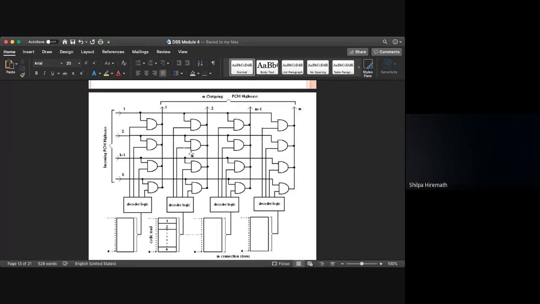Similarly, one input of each gate is connected to an input terminal, and the other input is connected to the decoder logic of all the AND gates. So this decoder logic will say which of the AND gates has to be made high. How will this decoder logic come to know? It is based upon the connection store. So here the connection stores have the values 1 to M.